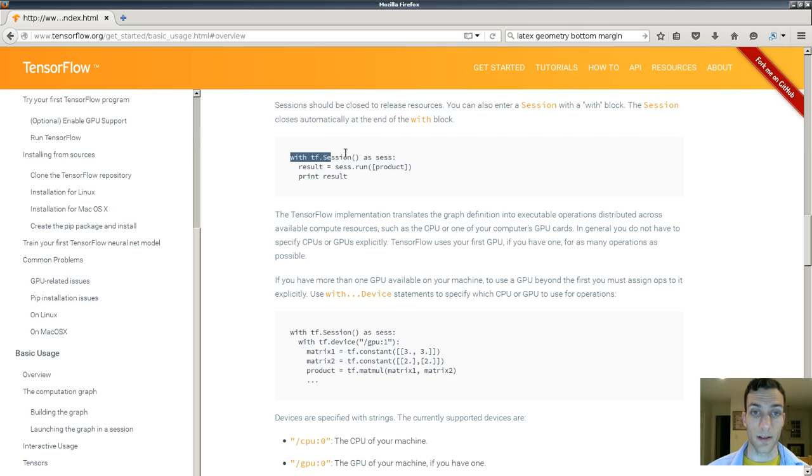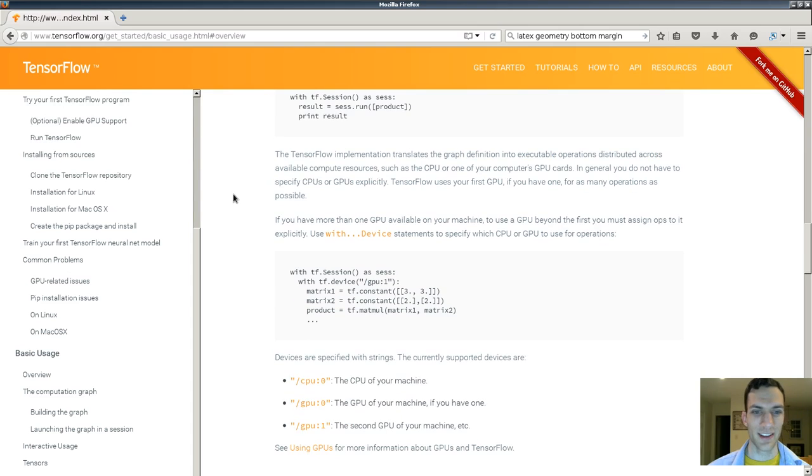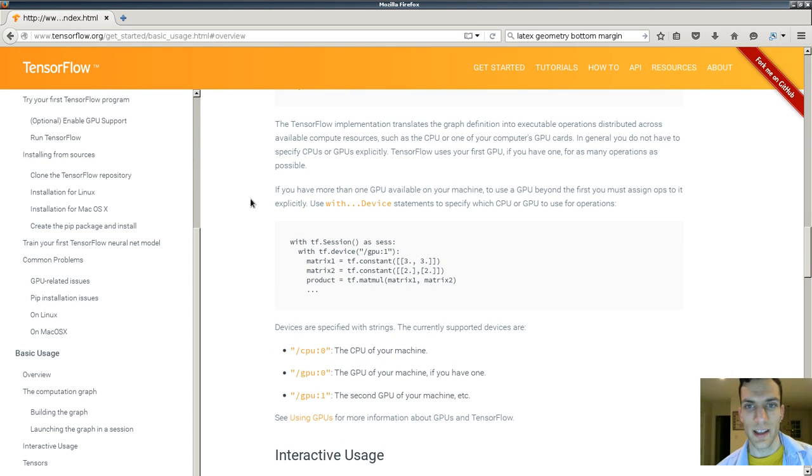Super good to know. You can use the Python with statement as a session. So just like you can do with open whatever string as f, do stuff with your file, and it will automatically close it for you. This will automatically close your session for you. Now, let's see if I remember at the end of this stream to run session.close. You can make your bets now. We'll find out. All right.